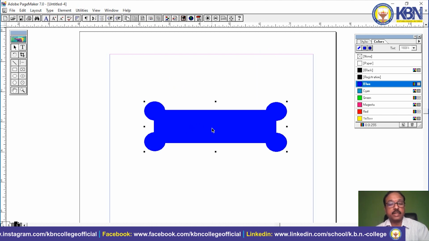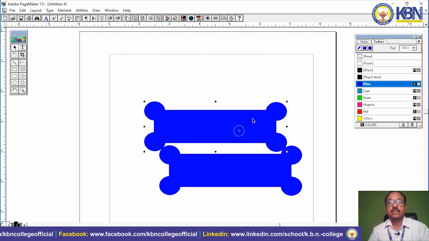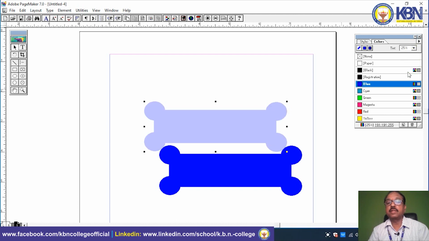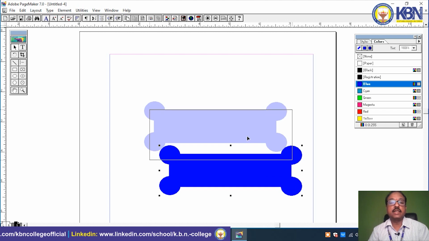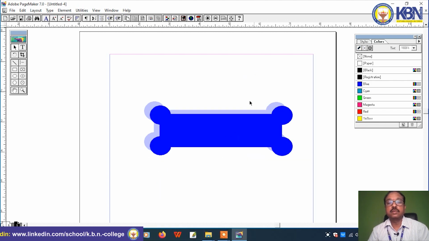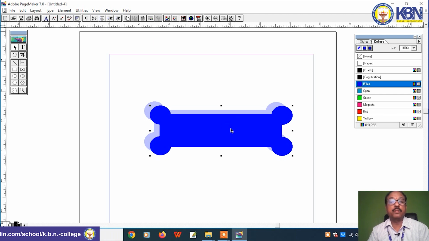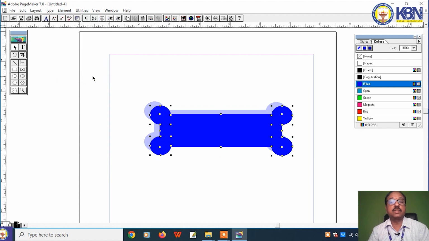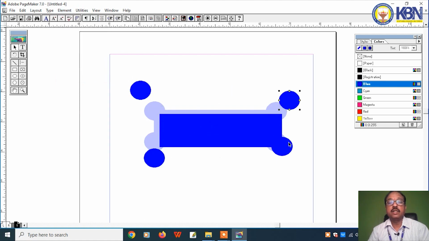Suppose I duplicate it, Alt Control D, and I change this tint into some minor thing, some 25%. I am putting this here so it shows like a shade. Like this. Suppose I want to ungroup it. So select Element, Shift Control G is the shortcut, ungroup. Every object can be separated to its original position.